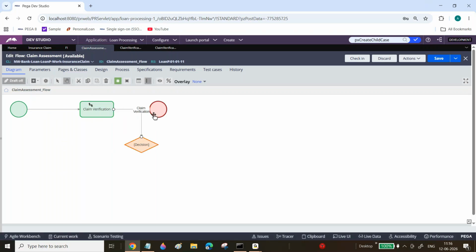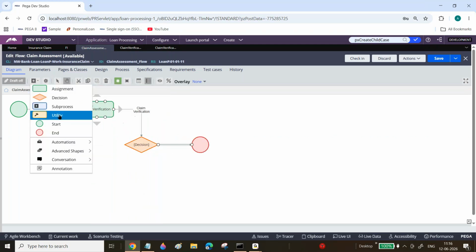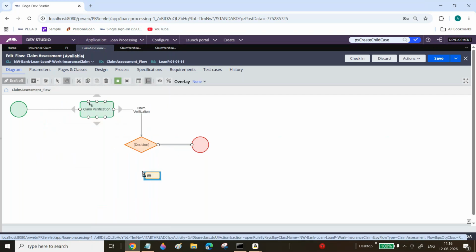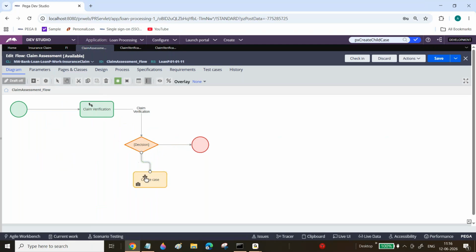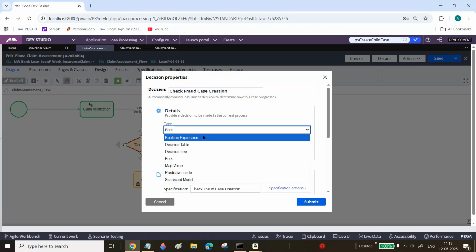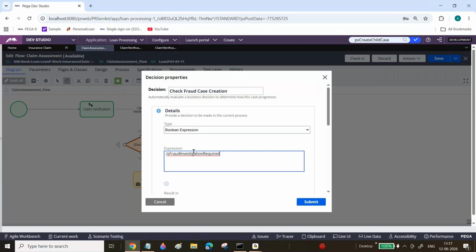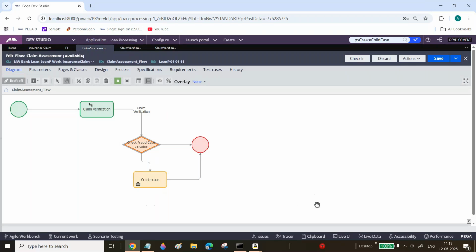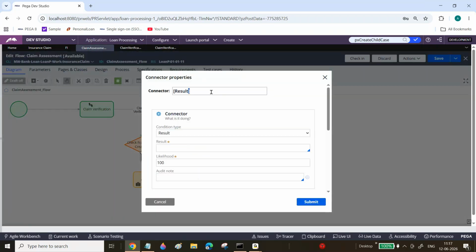Now, I don't want to create always. Now I'm deciding like that. Where is create case? Okay, the create case small shape is available. Now we can include it here. Check fraud case creation. Now we can write an expression. This is a single only, right? I gave yes, right? Yes.